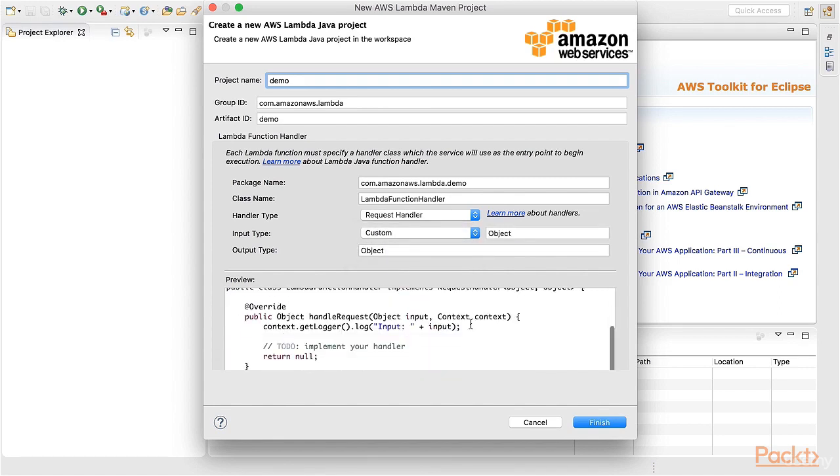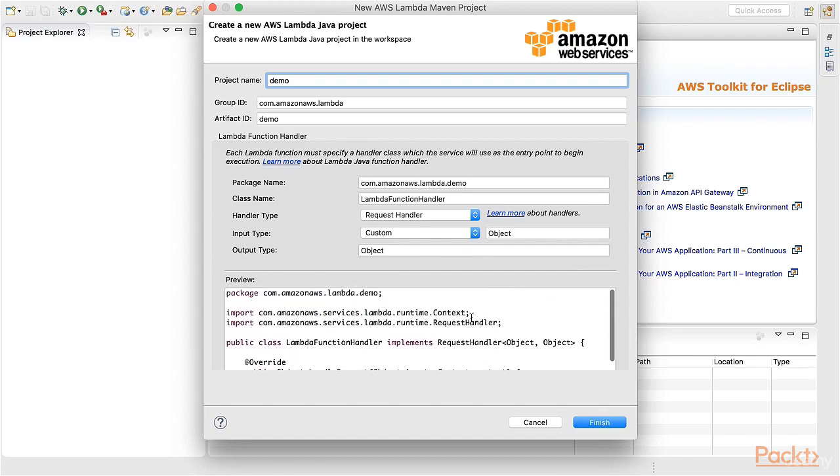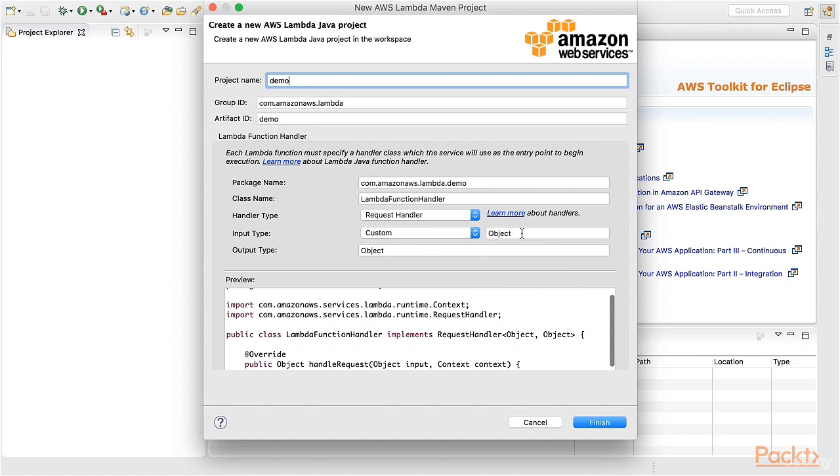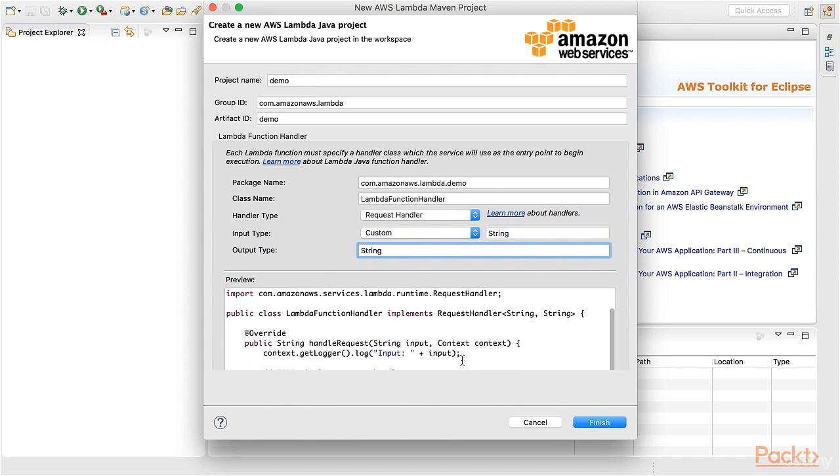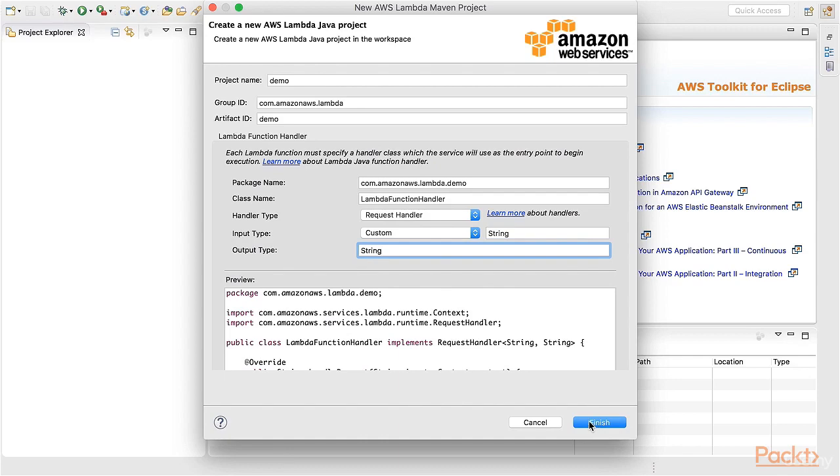You can see that the code down here that is generated from our configurations up here changes. As input type, we could use a plain old Java object, but we could also use something like a string or an integer. So let's use as input and output a string, so we can build a really simple Hello World application. Let's click on Finish.